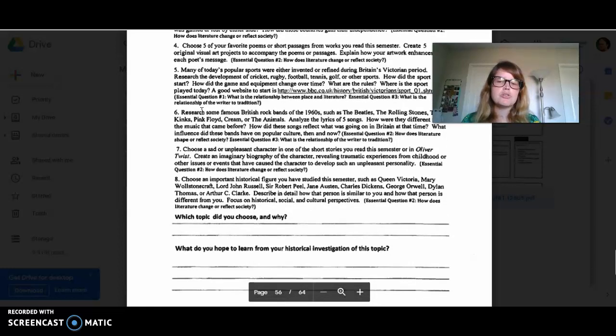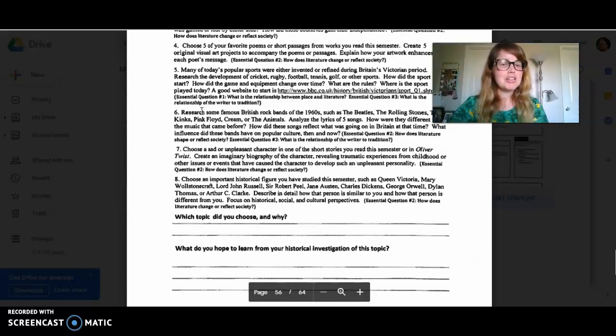Number 7, choose a sad or unpleasant character in one of the short stories you read this semester or Oliver Twist, and create an imaginary biography of the character, revealing traumatic experiences from their childhood or other issues or events that would have caused the character to develop such an unpleasant personality. So this is kind of like Maleficent, when you get a whole new background on the villain of the story.